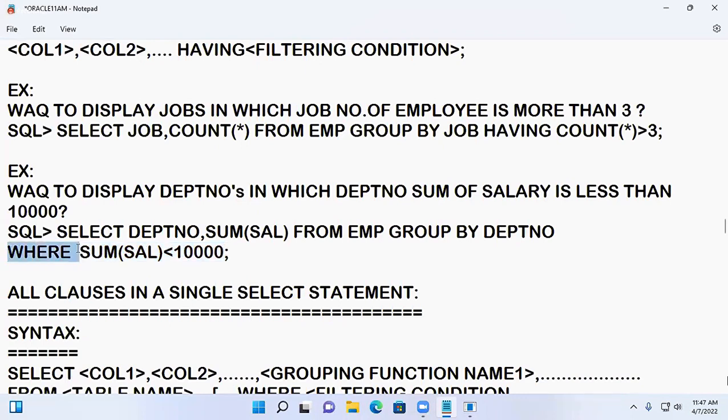Aggregate functions mean grouping functions. What are those? Count, sum, average, min, and max. These functions I cannot use under where. If you use them in where, it immediately shows an error. Now the where clause condition checks individual rows because it is before grouping. The having clause checks your data after grouping, that is, a group of rows. So these are the differences, as given in the documentation. Other than this, there are no other differences between where and having.